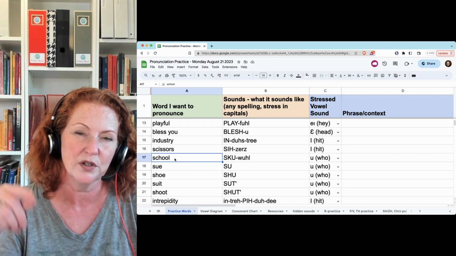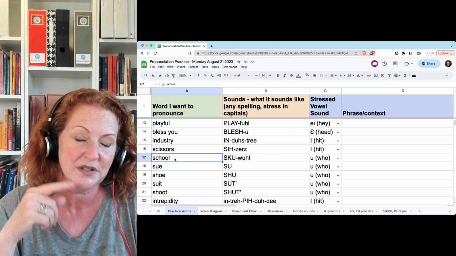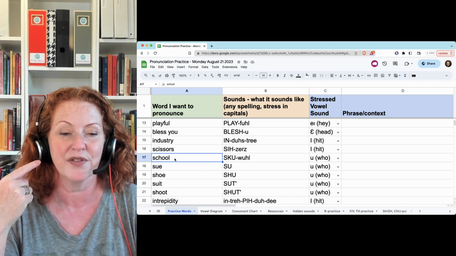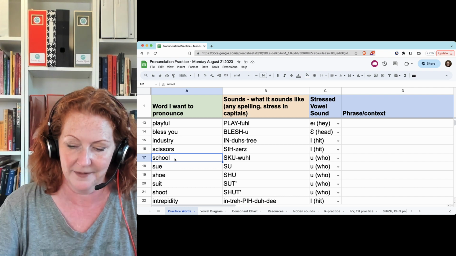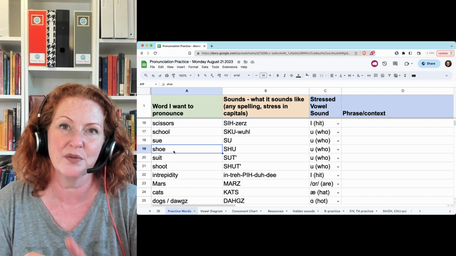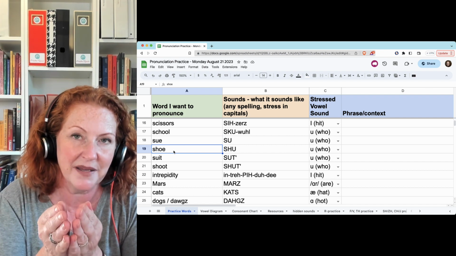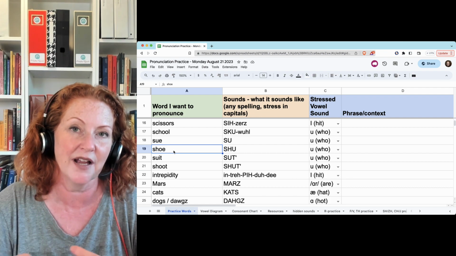School. This is also an "ool" situation, like fool. So think of it as rounding your lips for school, and then unrounding them for the L. Sue and shoe. So we practice the difference between making your tongue more tense and creating a narrow space for the airflow for a good clear S.